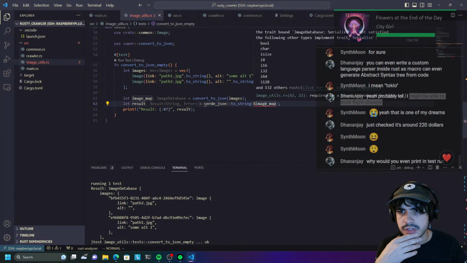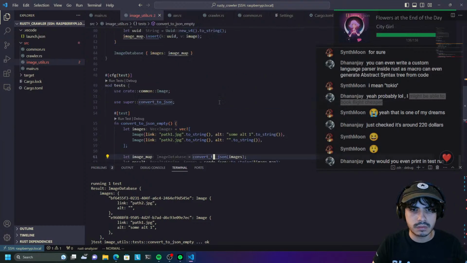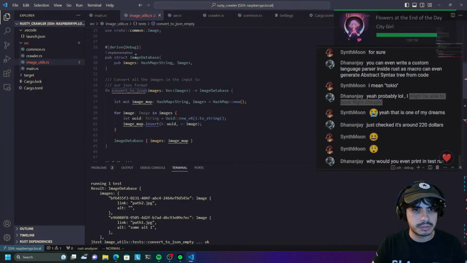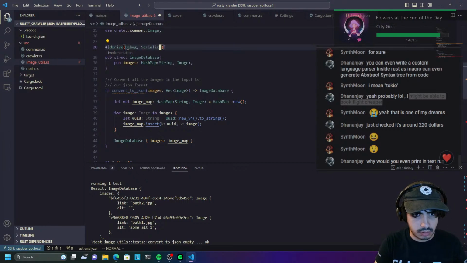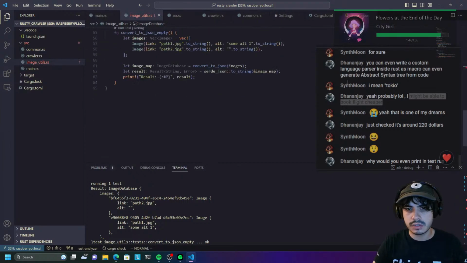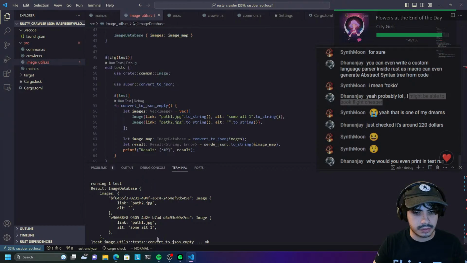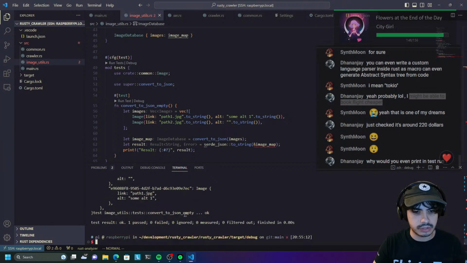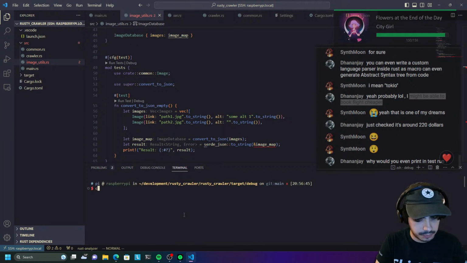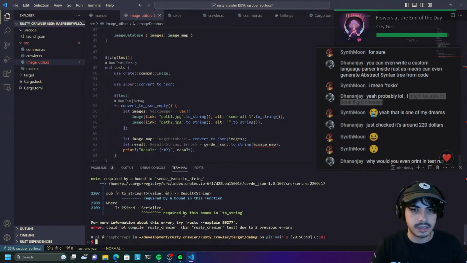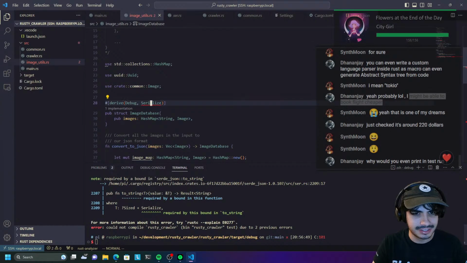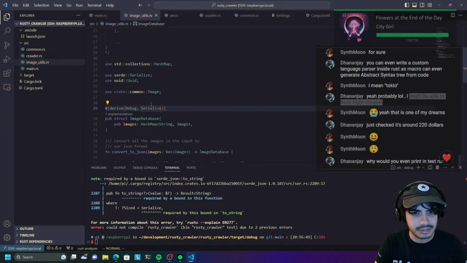The trait Serialize is not satisfied. So image map, image database. Okay, cool. Now it is satisfied. So show me what I want to see, bro. What is the issue? Import serde Serialize.